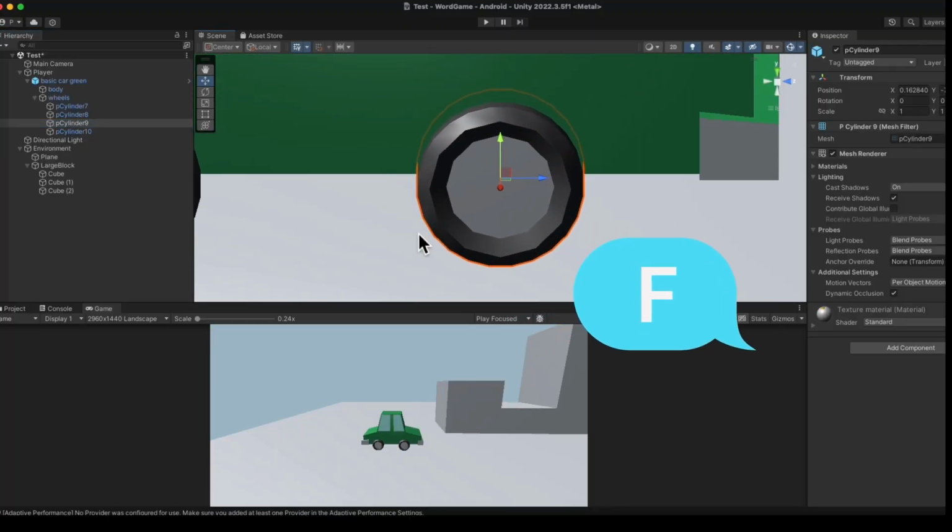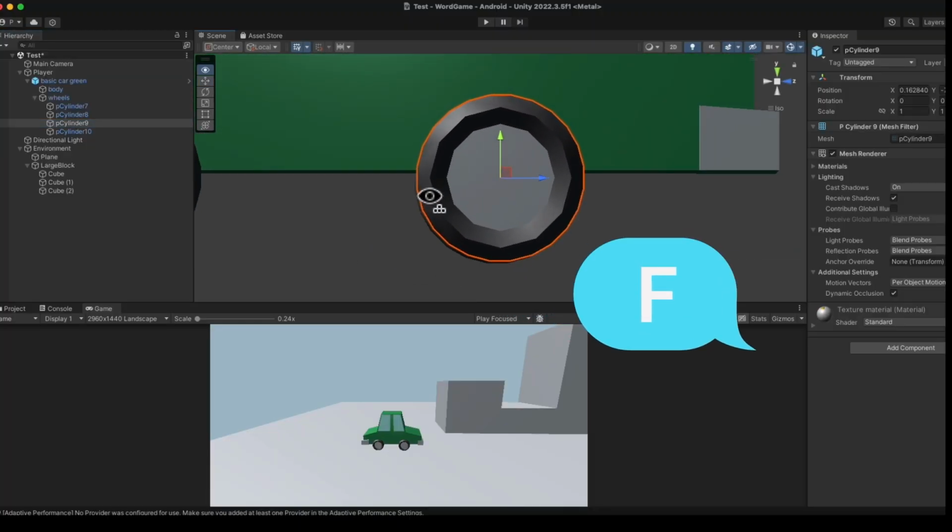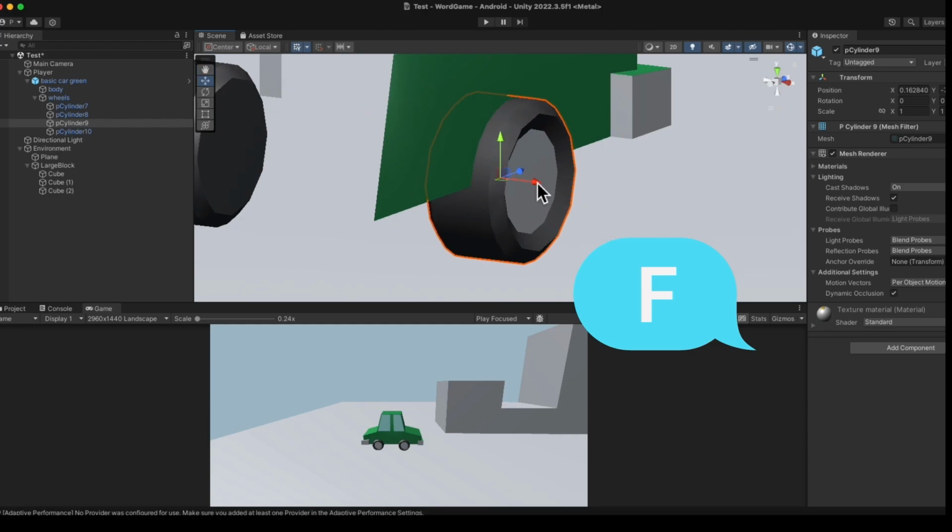To focus on an object in the scene, select the object in the hierarchy and press the F key on the keyboard.